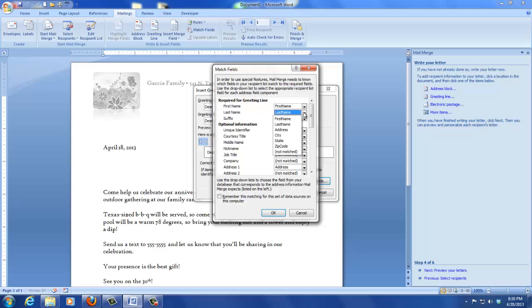So I'm going to open up the window, click on not matched. I'm not worried about address, city, or state because I'm not including an address block in my letter. This is a very informal letter to my friends. So I do not want an address block to be showing in my letter. I'm going to press OK.